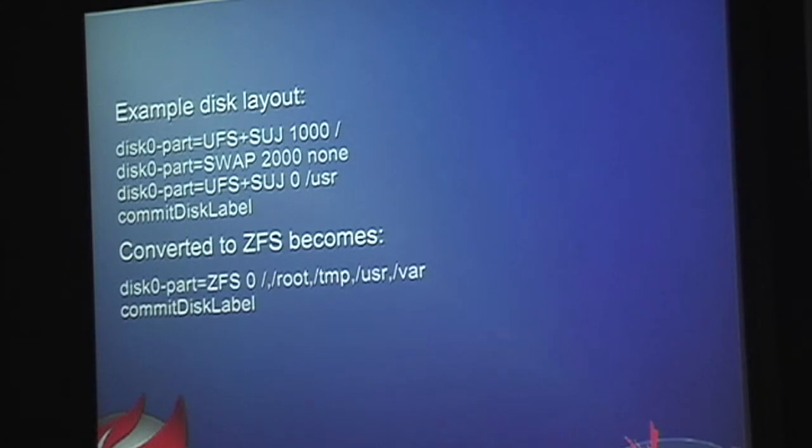Pretty standard stuff. So converting it to ZFS, though, is just a one-liner. All we have to do is change it from UFS to ZFS. Again, we're going to give it a 0 because ZFS likes to eat the entire partition or disk. And then we can give a list of data sets. So we want to do /root, temp, user, var, etc.